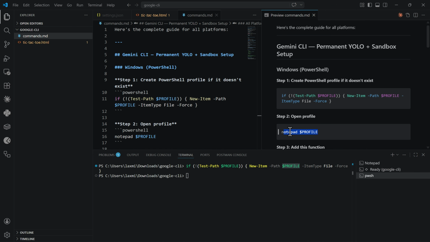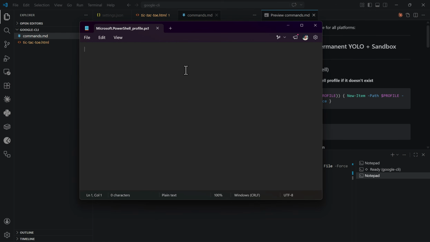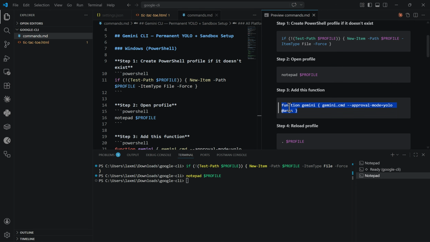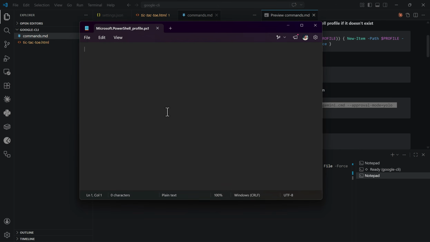Thereafter, I'm going to open this profile in Notepad. So I do it like this, then Notepad is going to pop up here. This is going to be the PowerShell profile. As you scroll down, I'm going to select this one. Remember, this is for a Windows user. Okay, so I select this one. Thereafter, I'm going to paste it here. Then Control S is going to save this profile.